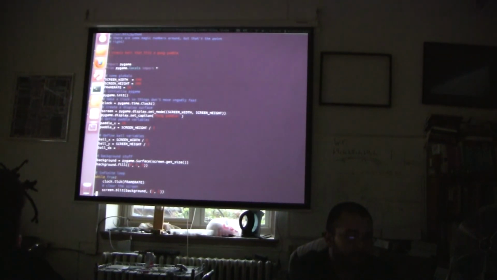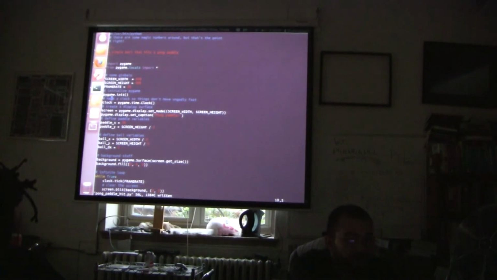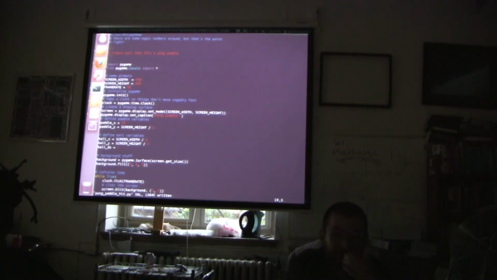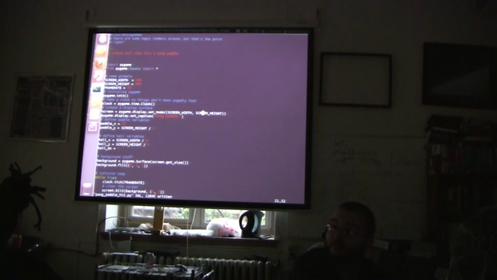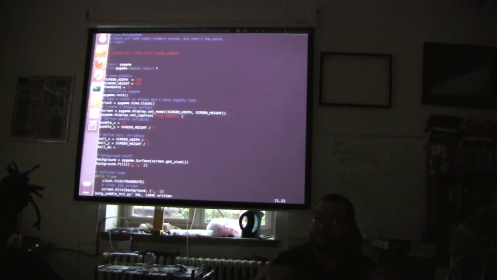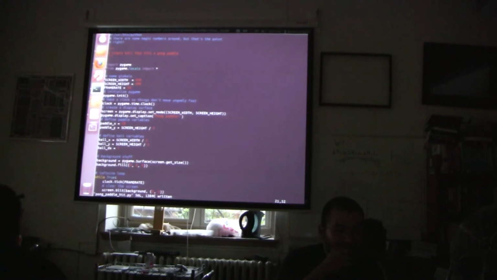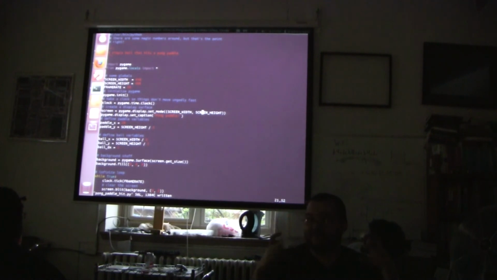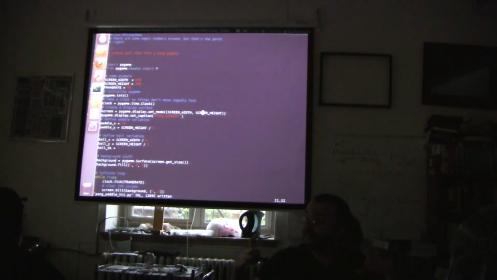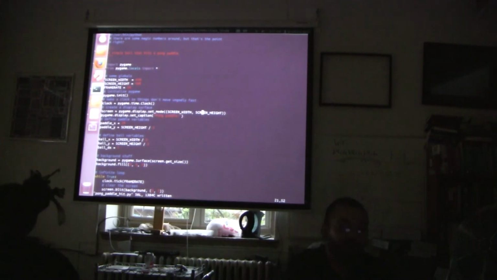Back to the code. All right. So we make our clock so we can tick everything and make sure stuff works. We create a screen like we did before. This time we use screen width and screen height as opposed to just the resolution tuple. We actually just created a new tuple in this case. The double parentheses are kind of confusing. The innermost set of parentheses are for the tuple, the outer set are for the function itself. Does that make sense?